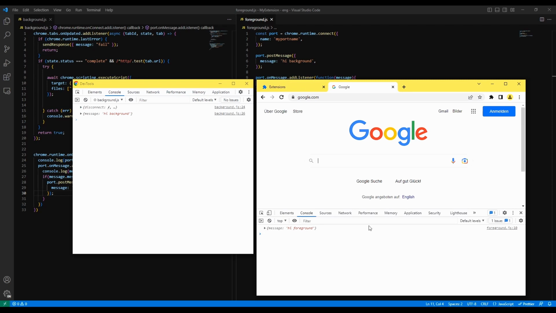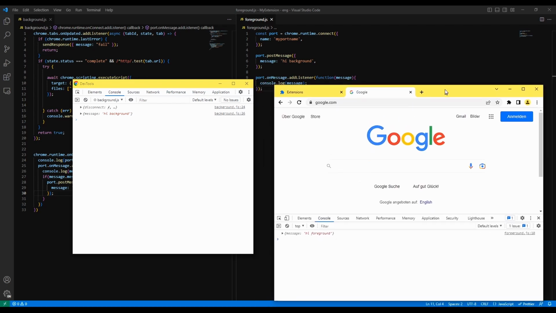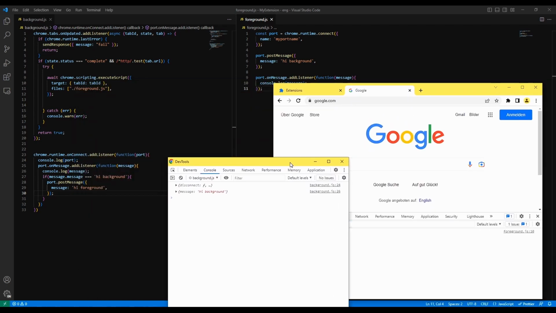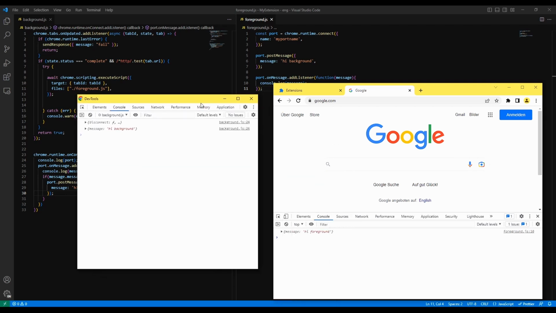High background, high foreground. So as you can see, this actually works. We have the message sent back, and this way the high foreground message is now being used here. So this way we can actually send messages utilizing this port interface. What's the problem with that?